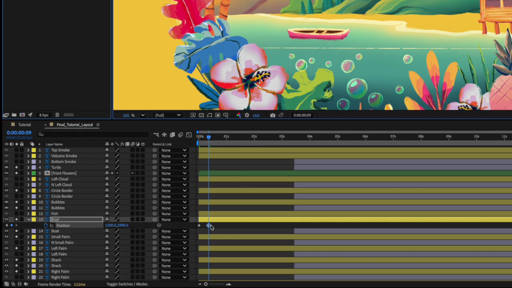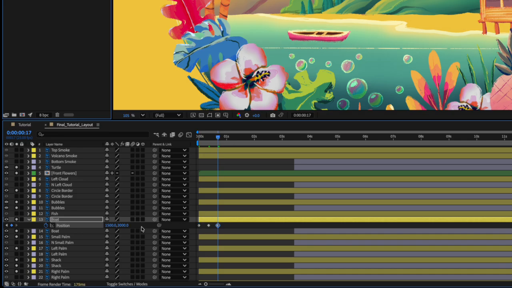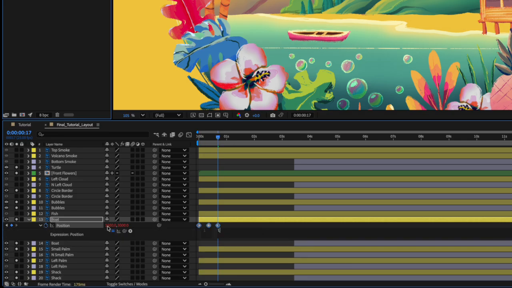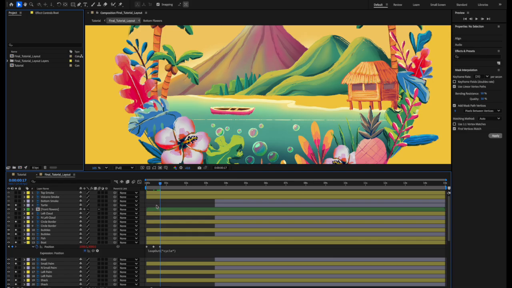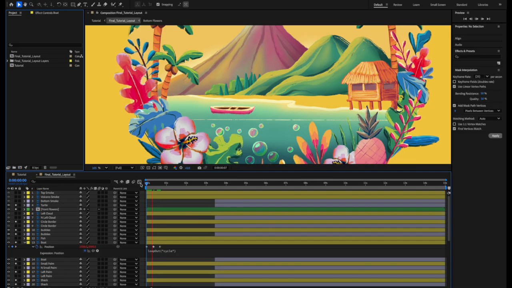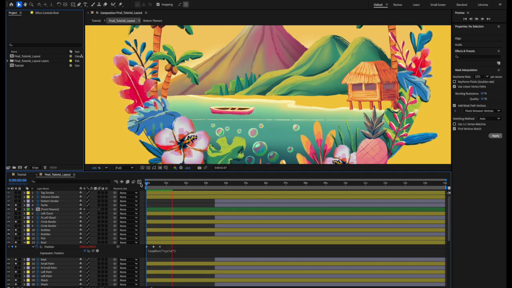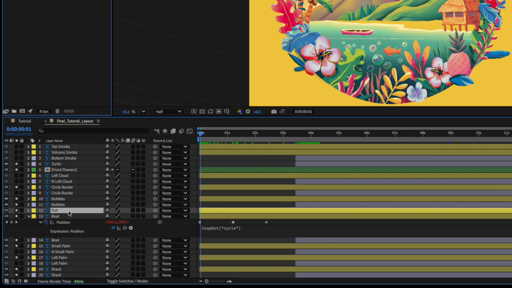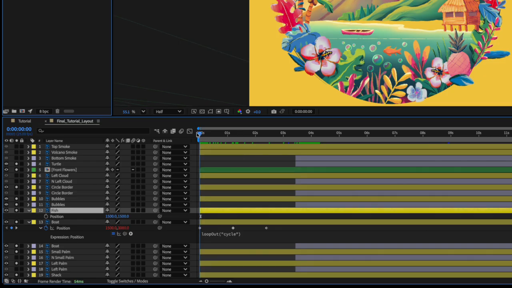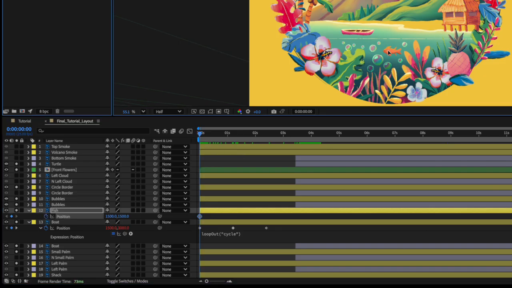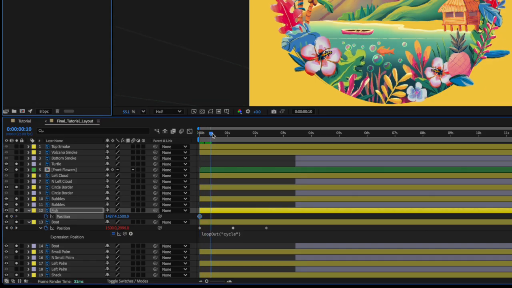Another keyframe is automatically created here. I will then copy and paste the first keyframe to the end point of this cycle of movement. So let's enable the loop out expression again with Alt-click or Option-click on the stopwatch icon. Then type out loop out cycle. The fish and turtle will also be moving with the position property. So I'll follow the same actions for the boat, except I won't add in the loop out expression at the end.